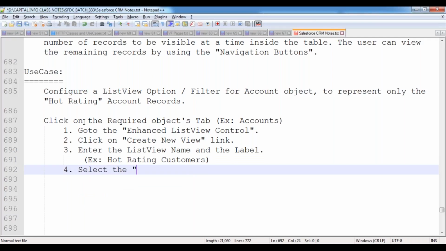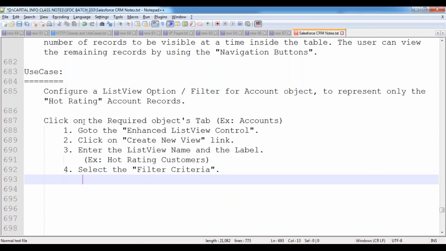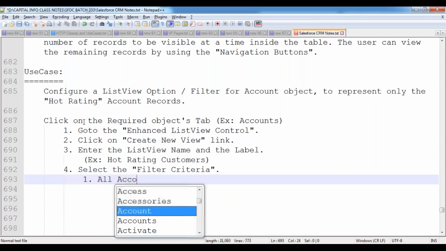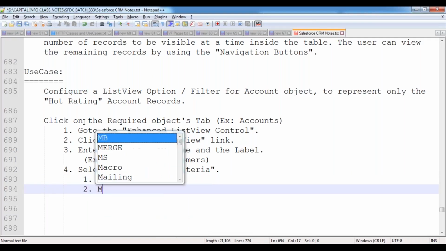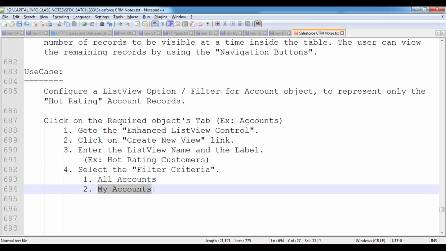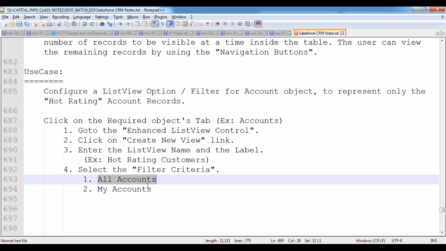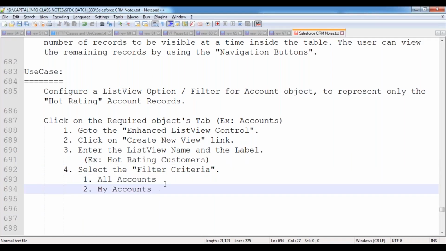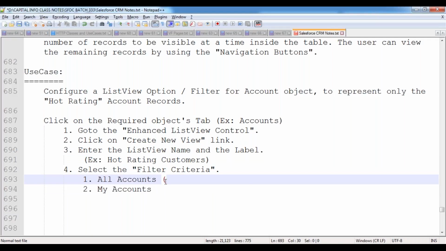Now select the filter criteria. That means what account records you want to collect over here. It will have two options: all accounts, and second, my accounts. That means upon filtering the records, which records do you want me to consider? Only my records, or all the records? That means you want me to display those hot rating account records belonging to all users, or only my records. That we can decide here. So in this case, I would like to select all accounts.